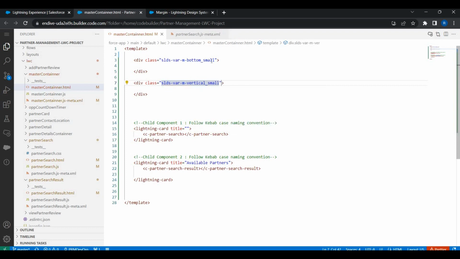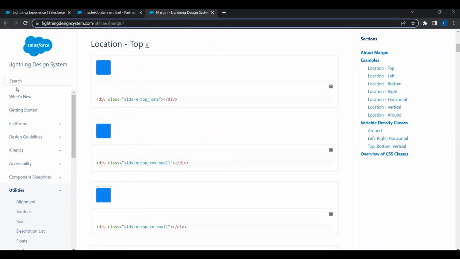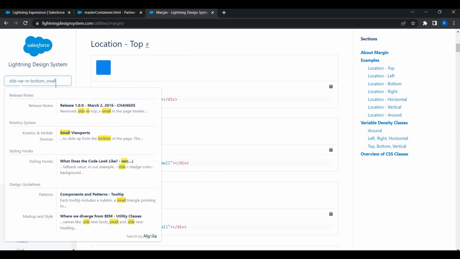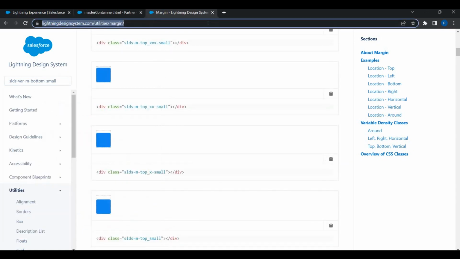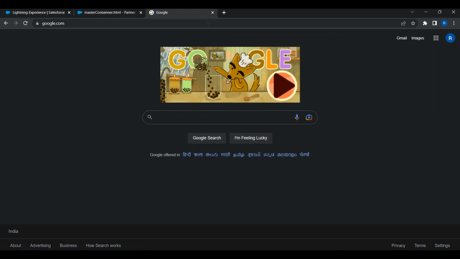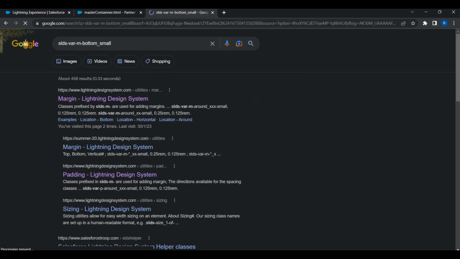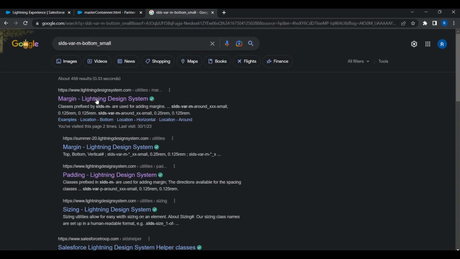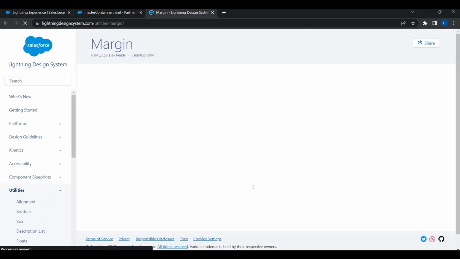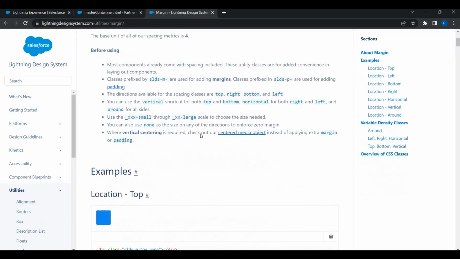Yeah, if you're wondering what this particular class will do, don't worry, you can just go to this site, and then you can just search for it. That is one way of finding what exactly this will do for us. Or if you want to be taken to the right page, just go to Google and give this CSS, and the very first link takes you directly to that page.